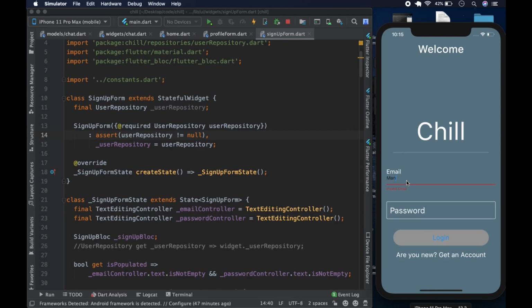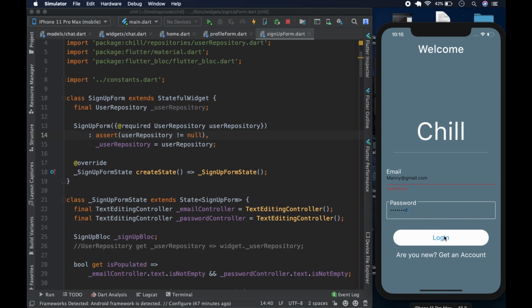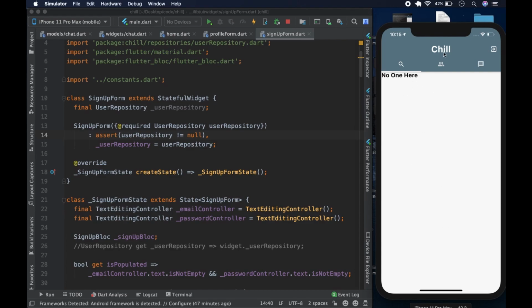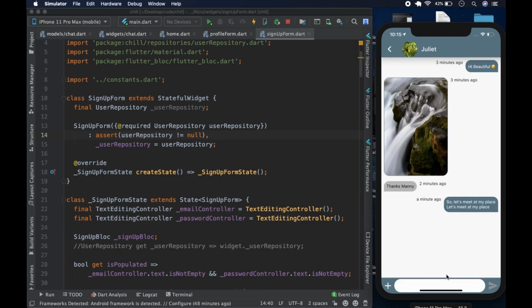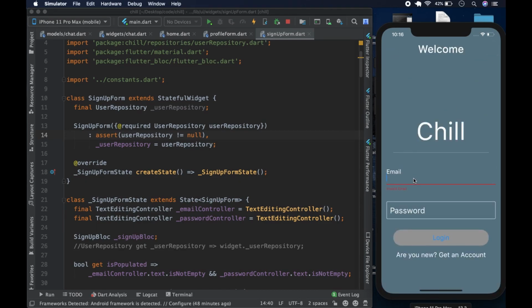Say it's money@gmail.com, like so, and hit the password. And the button is enabled. You see the button is disabled until you fill in the details. No one here, and we come to match users, no one, and we come here to Juliet. Money still has access to the messages, and he can still send another message like so, hi. And you see here it's Juliet.